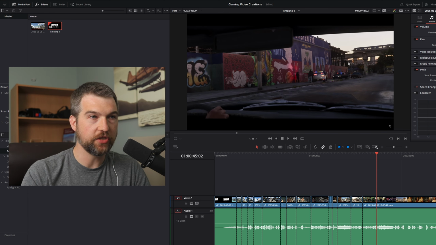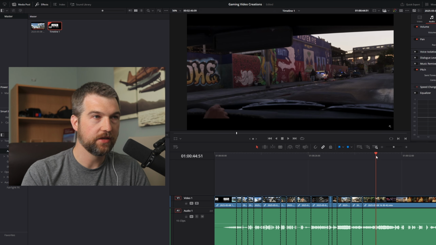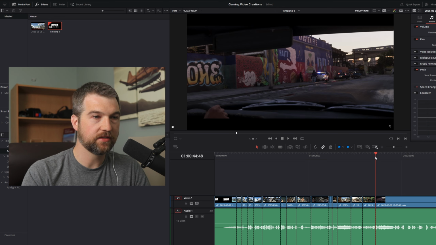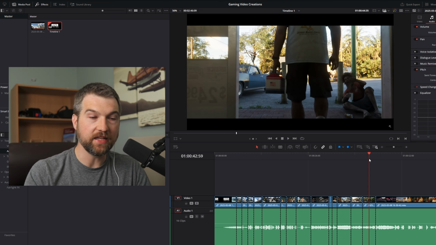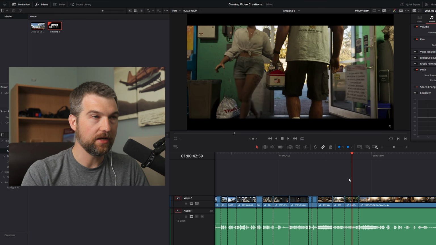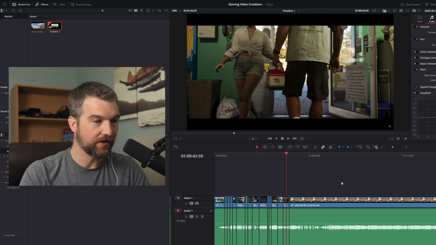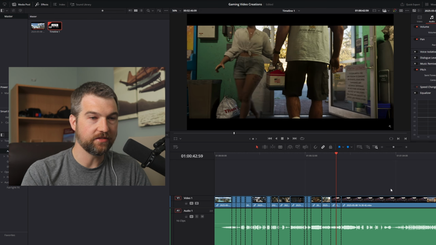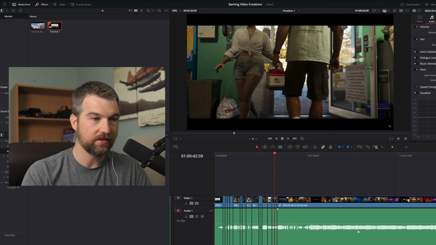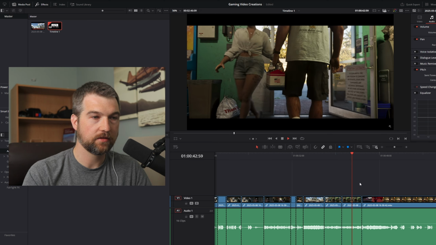Another one with a big J cut here. We have that sound coming underneath. You can hear the sirens coming underneath that. Again, this is all building the story as well. We're getting introduced to the character here, and as things ramp up, you can actually see the sound gets a lot more intense as we get closer to the end here.